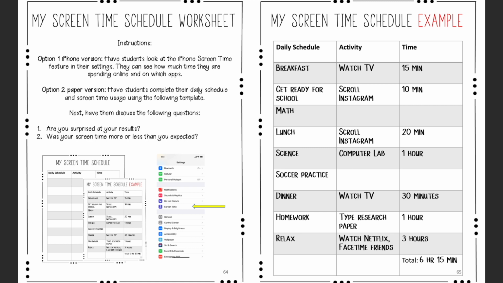So perhaps they're not doing anything in math or soccer practice, but maybe in science they're on the computer lab, which is definitely academic related and totally okay, but still screen time. Or maybe at dinner they're watching TV. So it's interesting throughout their day to see exactly how much screen time they're using. Have them write down the times.